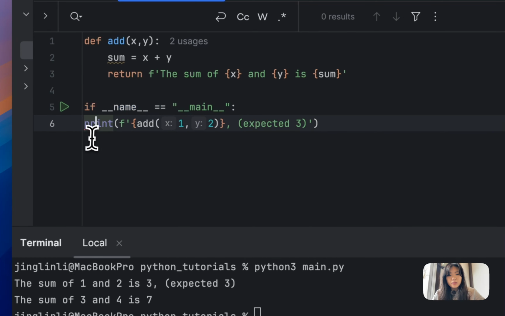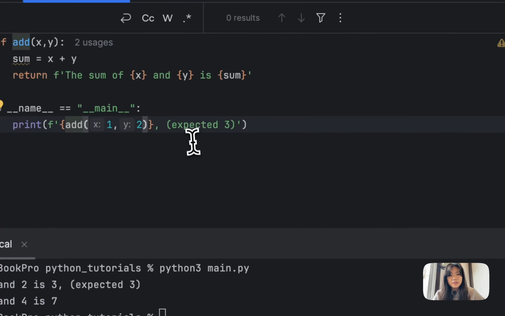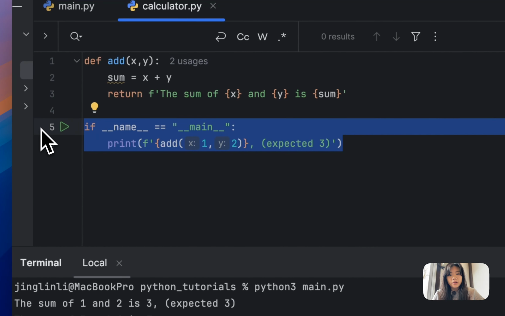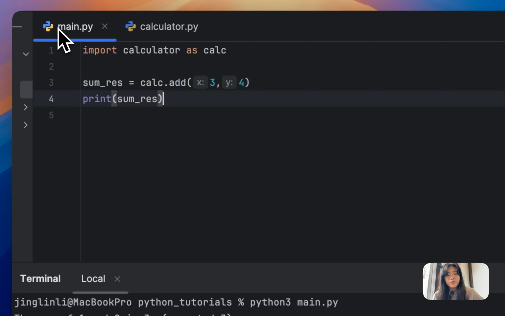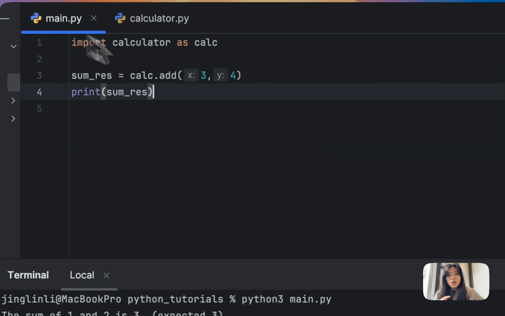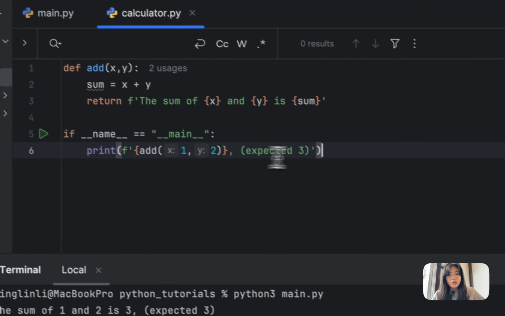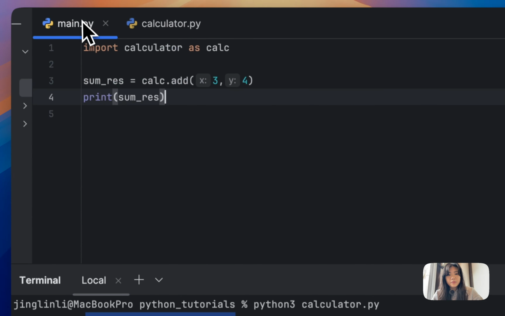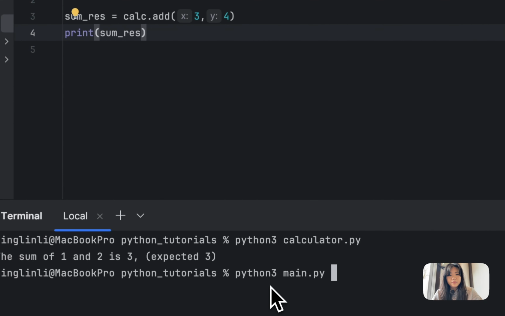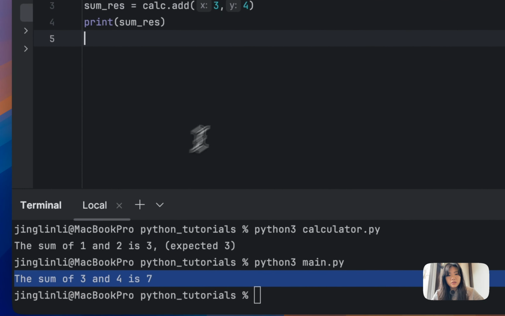So let's bring this line of code back, put this in here. And so basically what I've done now is that I'm basically saying anything in this block of code will only run or only execute if we call the calculator.py file directly. If we are using the calculator.py file indirectly, such as when we're importing it as a module in a separate file, anything in here will not run. So let's demonstrate that behavior. Okay, we see this line. And then if I run main, we only see main's result, which is 3 and 4.